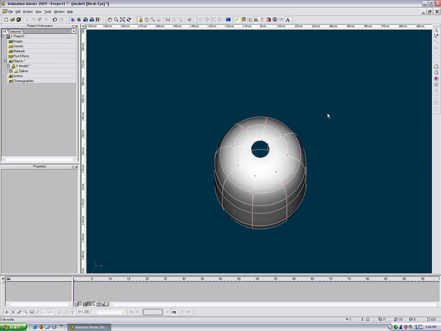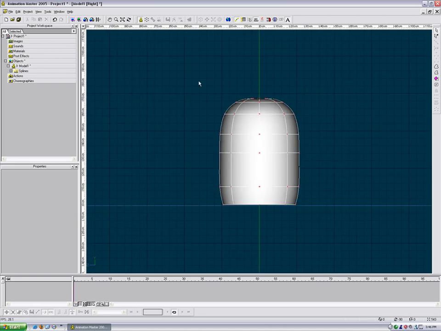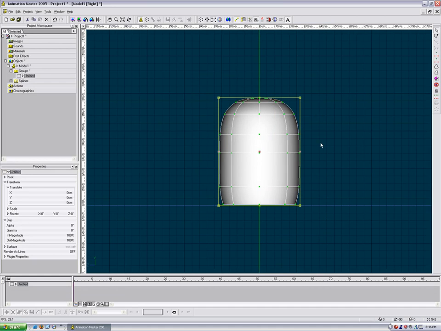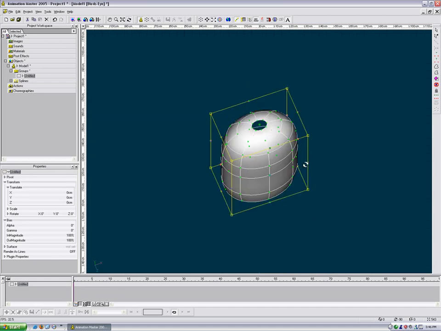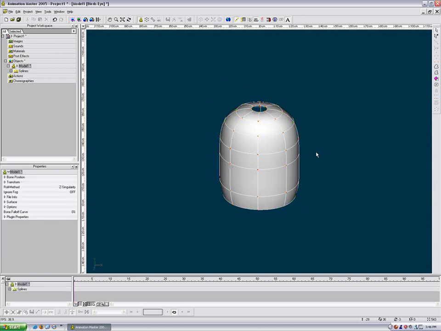object right here. I'm going to go back into my side view by hitting 6 on the numpad, select the whole thing, then select S and scale it in the Z direction. So it's a little more shaped like this.